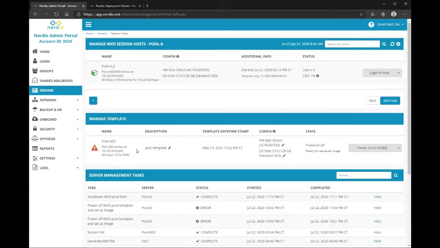So you could install Office, you could install line of business applications, any other software that's required for this environment. Once that's done, you power off and set as image, and then you push that update to the session host in the pool. And if you remember, this right here is the session host that users are logging into when they go to access their Windows Virtual Desktop.